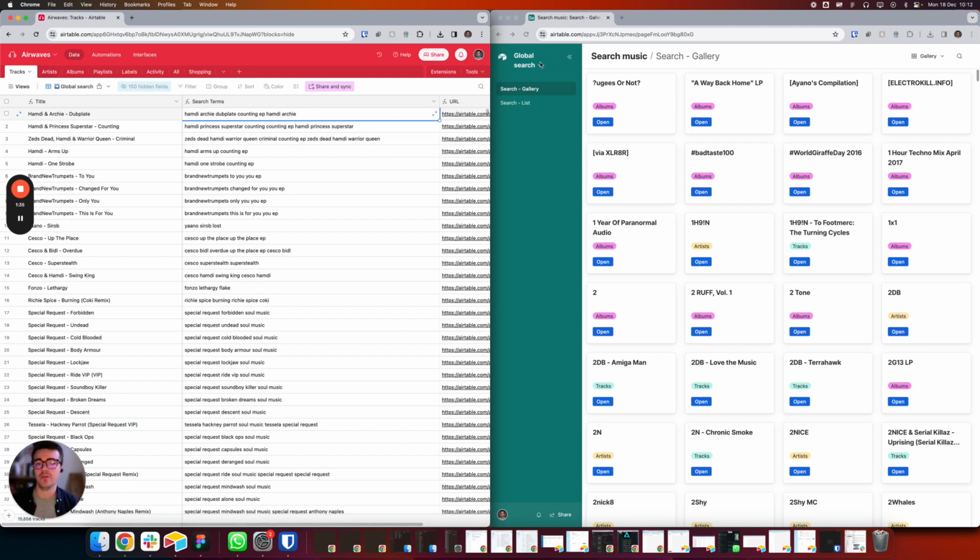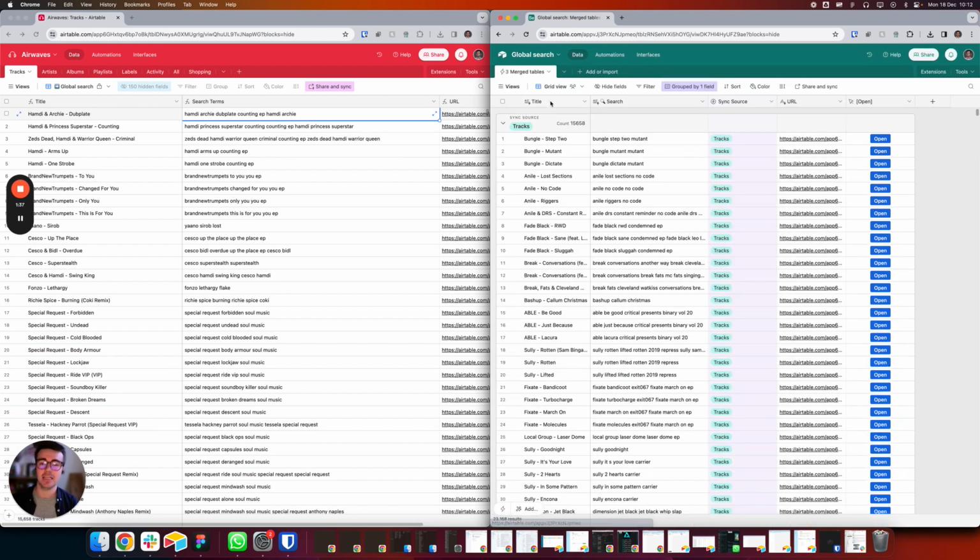So what we do is we need to build a separate base from all of the data that we have. So I've created one here called Global Search. And in it, we're going to be syncing data from each of the tables we want to search into one table in the resulting base.